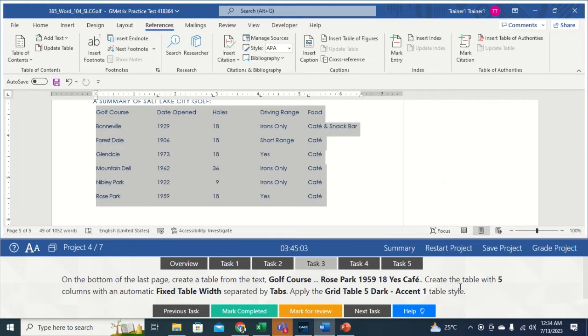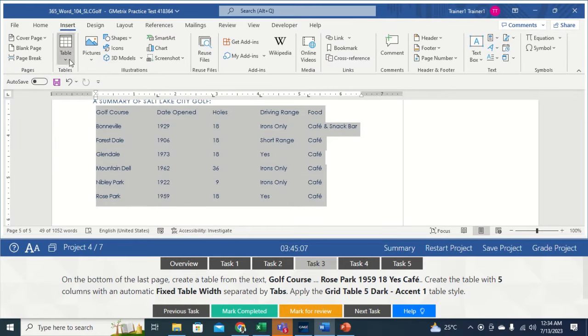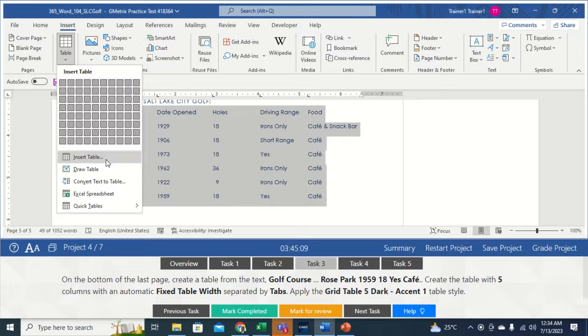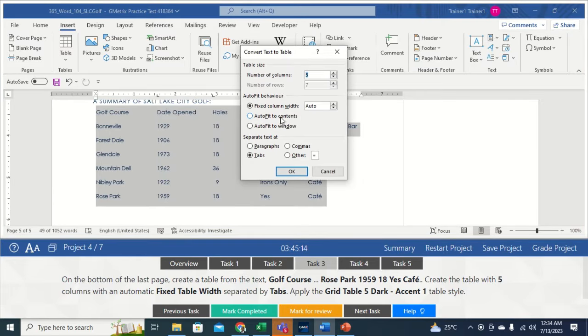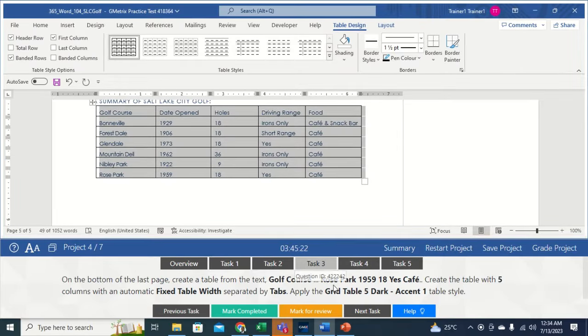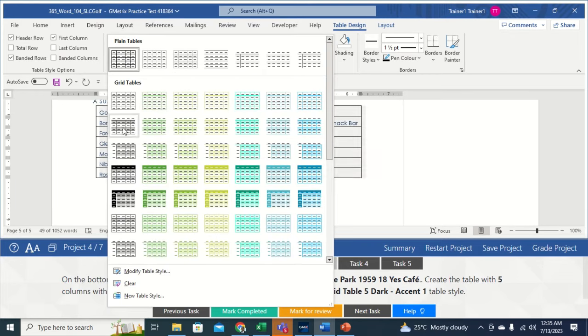So create the table with 5 columns. On the Insert tab in the Table group, choose Convert Text to Table, then separated by tabs. We click tabs and click OK. Then apply the Grid Table 5 Dark Accent 1 table style. The table style is right here, Grid Table 5.